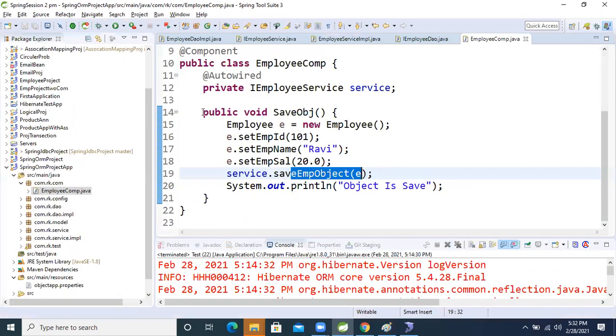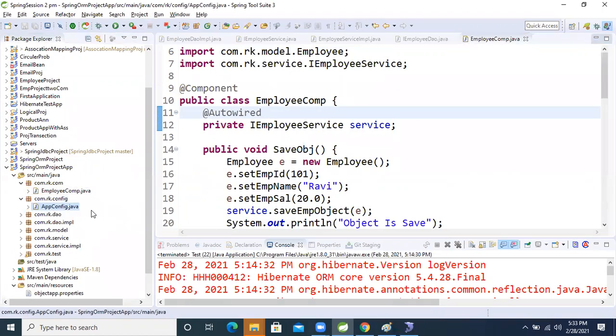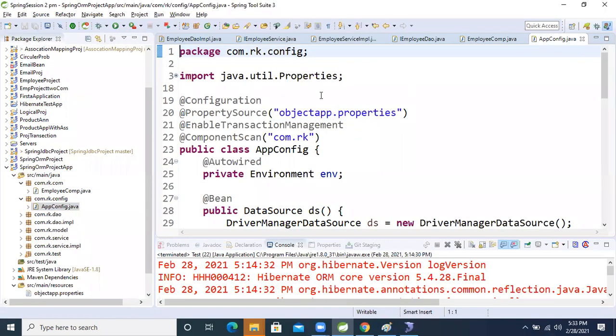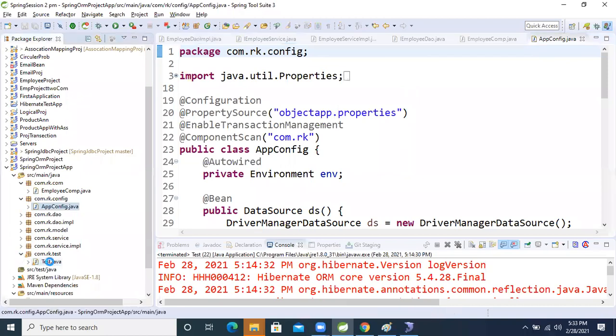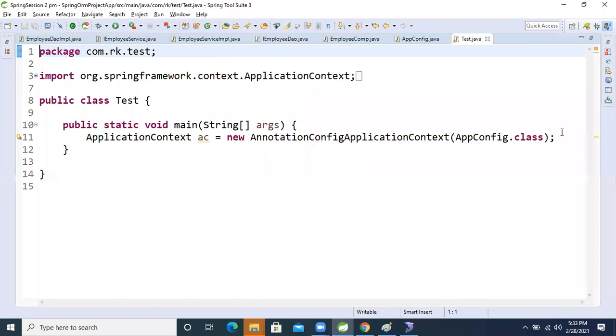But this method we know, if we want to perform any object operation, the component is there, but in the application configuration, the component is there, everything is fine. Okay, now the test class, let's test it. Our object is saving or not, but to save that object, right?